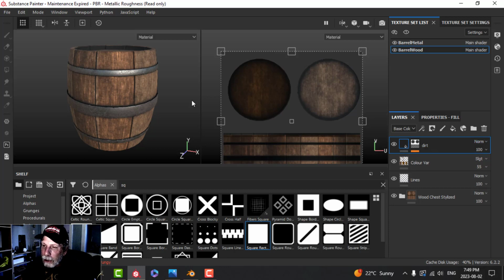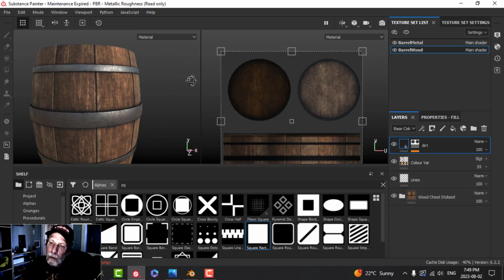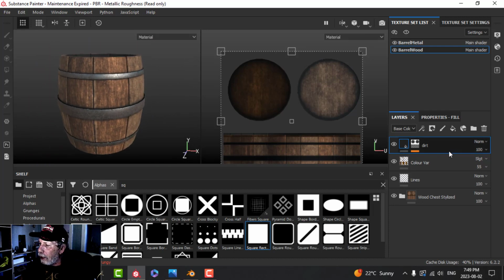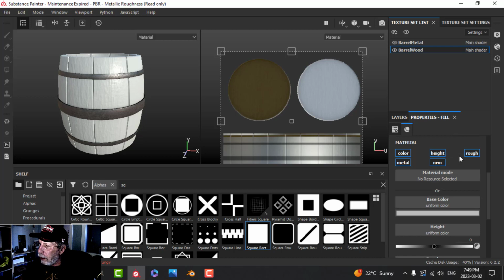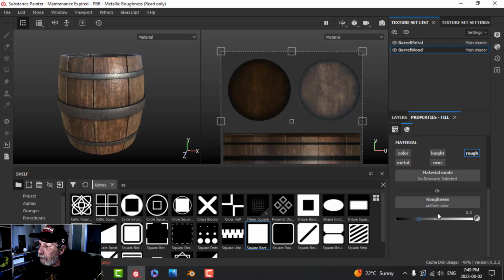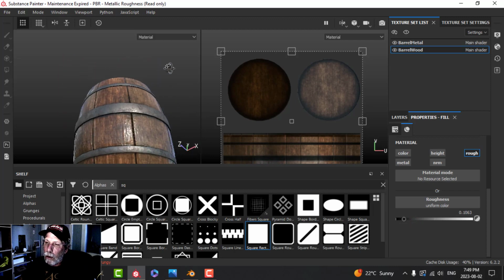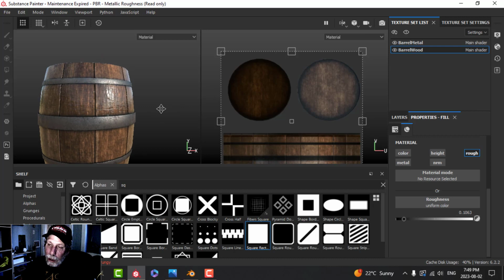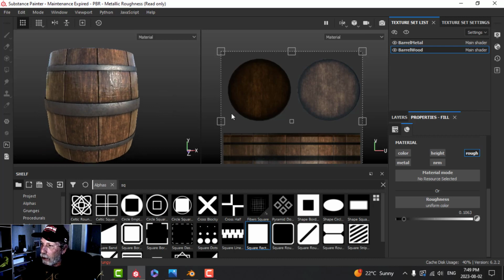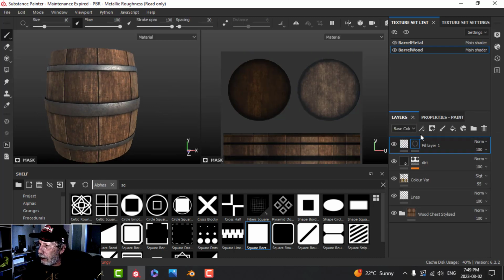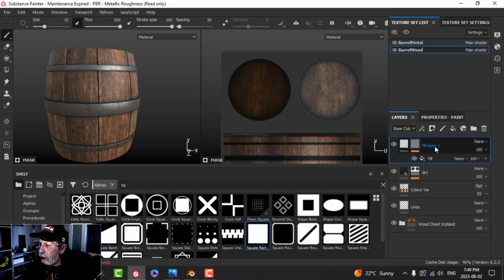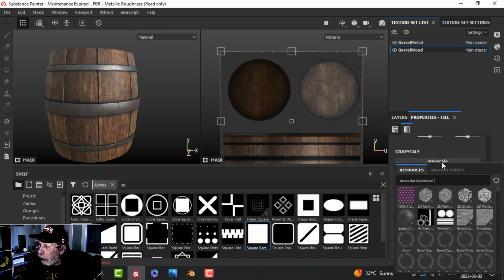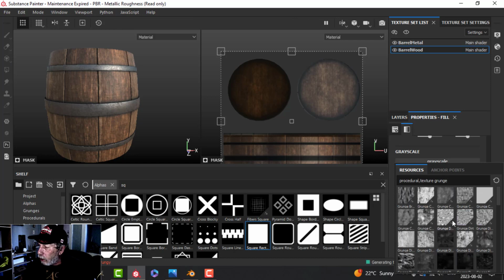Let's see, do I need to have a roughness variation on the wood? It might be nice to do that. I'm going to create a fill layer, and I'm going to use just roughness. Let's drop it down so it's quite, you can see it's affecting the whole barrel. I'm not going to have it that rough, but you can see now it's quite shiny because I dropped the roughness. Let's add a black mask and a fill to that. Let's just call this roughness variation.